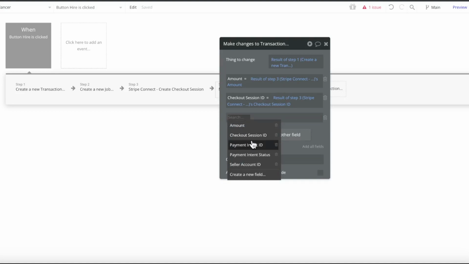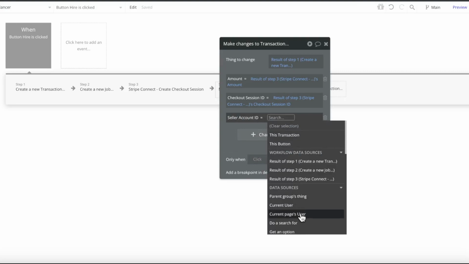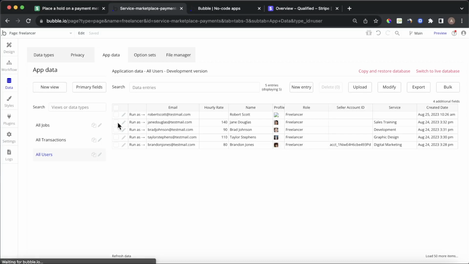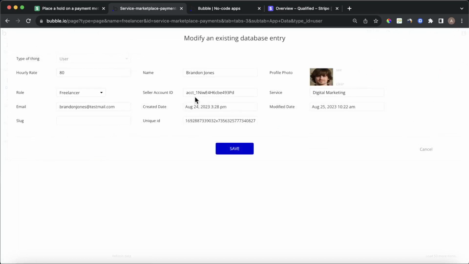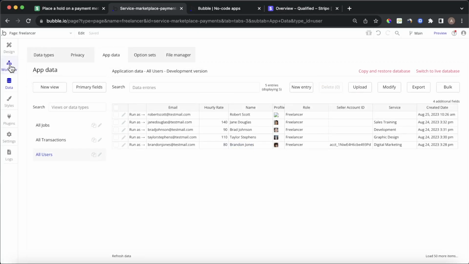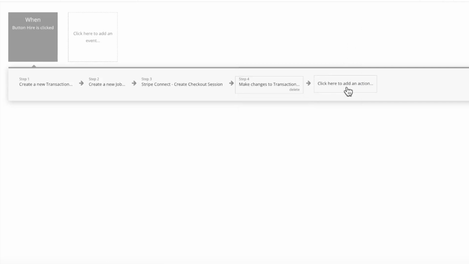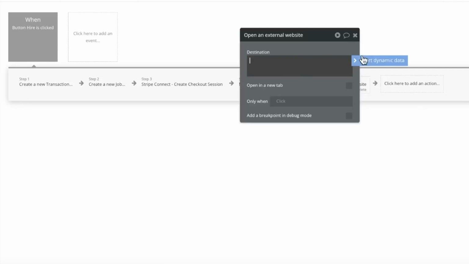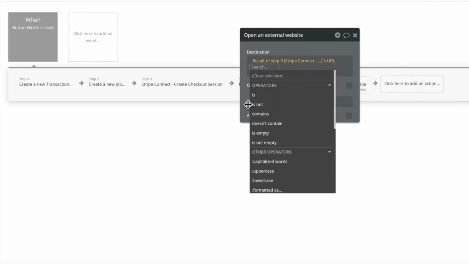Next, we're going to look at the seller account ID, and that's quite simple again. We're going to go with current page user's seller account ID. So that's going to be linked to Brandon's seller account ID, which we already looked at here. And then finally, we have a very easy step. All we need to do next is open an external website, and the website we're going to is the result of step 3's URL.